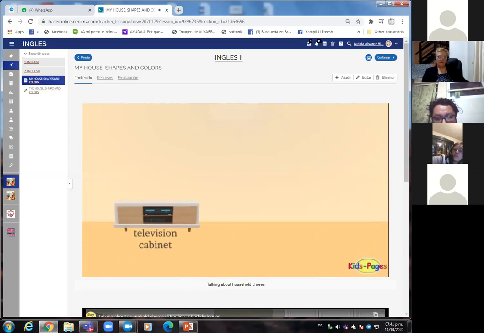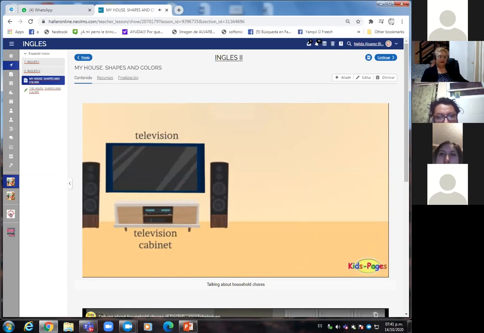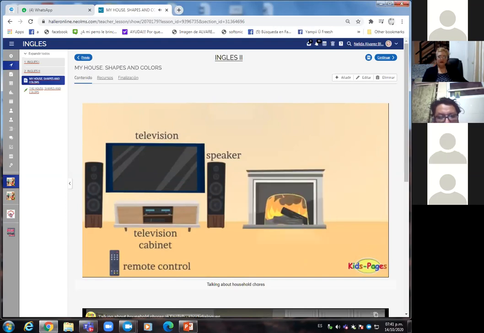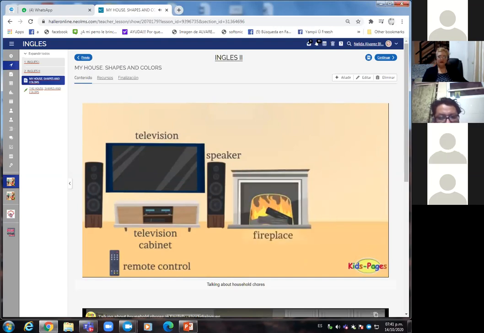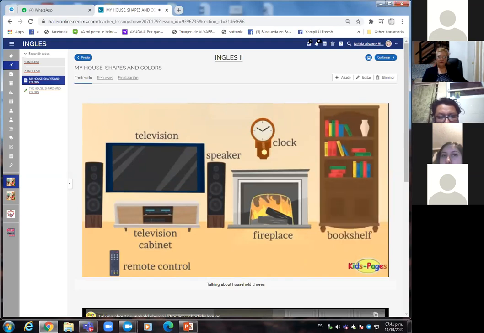Television cabinet. Television. Speaker. Remote control. Fireplace. Clock. Bookshelf. Air conditioner.